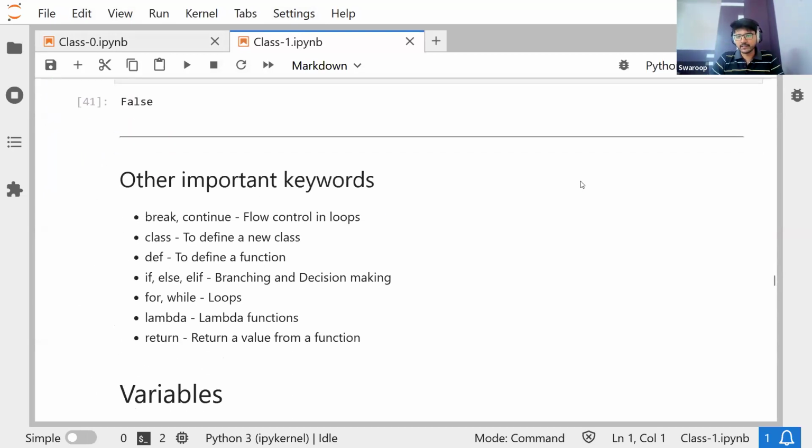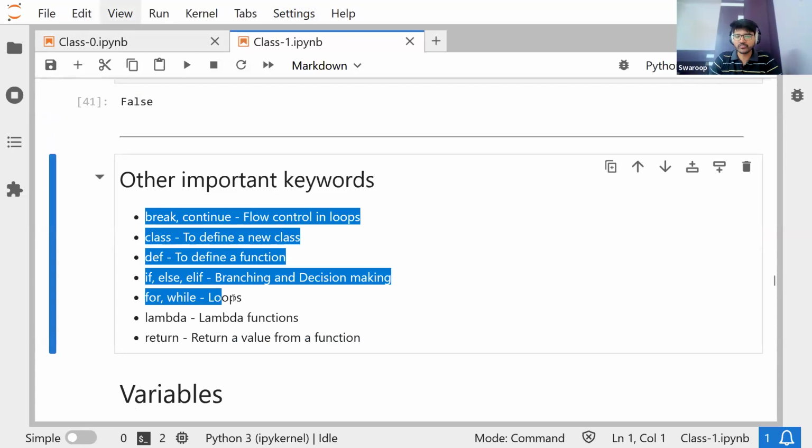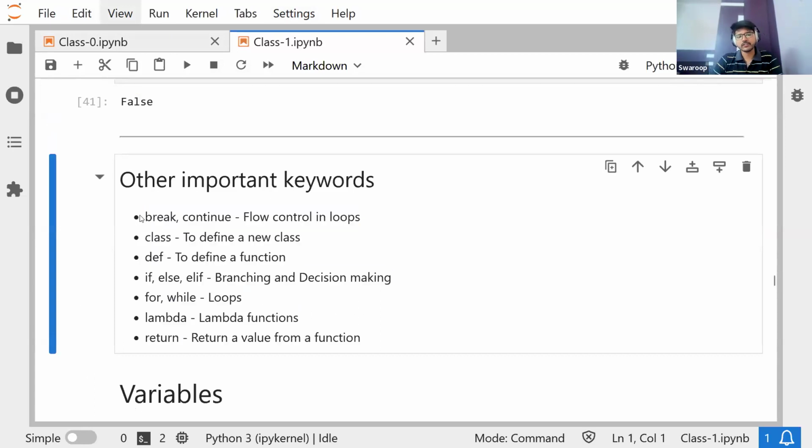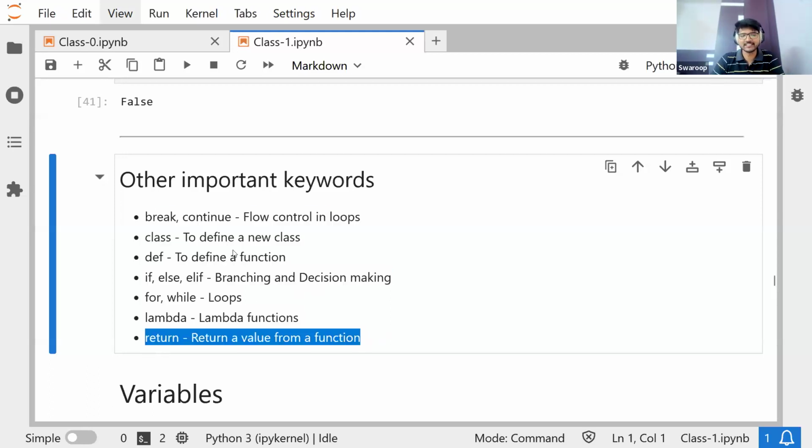So these are some other keywords that we will talk about in a little while. I'm just making sure you're familiar with them a little bit. So break, continue, class, we talked about that a little bit. Def, if else, for, while, lambda, and return. So these are the words that are coming up. So stay tuned for these. We'll talk about some in the next class or the class after that.